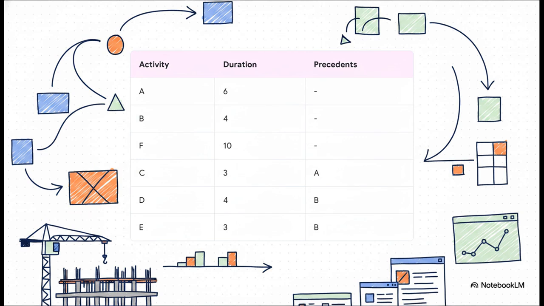Now, what's really interesting about this is how we map out the dependencies. Think about a mini scenario with some real data. You have your activities, their estimated durations in weeks, and their precedence, which basically just means what has to be completely finished before the next task can even start. So, for example, activity C takes 3 weeks, right? But it absolutely cannot start until activity A is 100% finished.